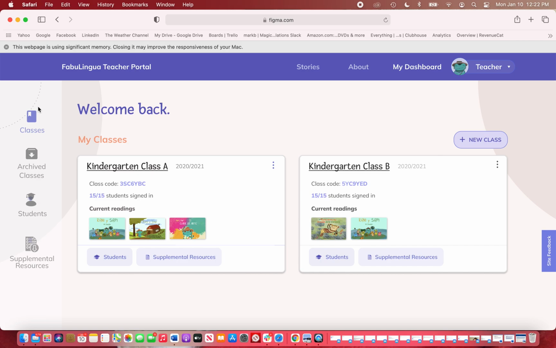Let's go back to classes here. This teacher has two classes. She can see very quickly the code, how many students have signed in, and what current readings that class is on. She can see which students are in that class and which supplemental resources pertain to the current readings that the class is on.